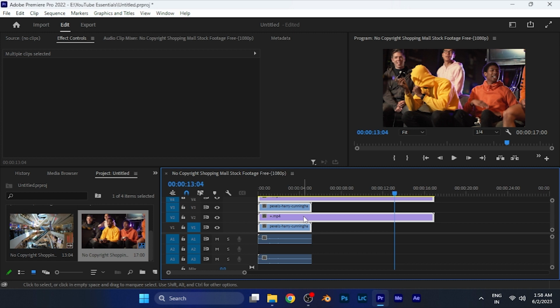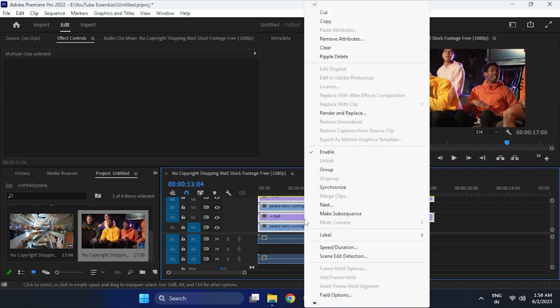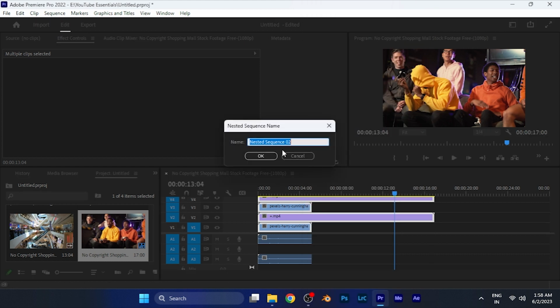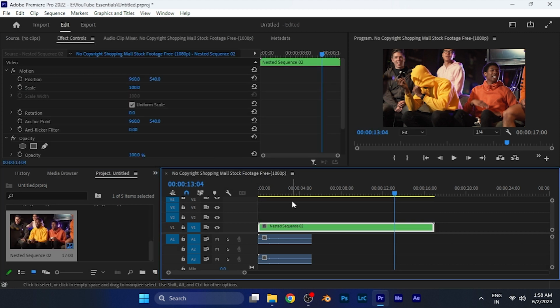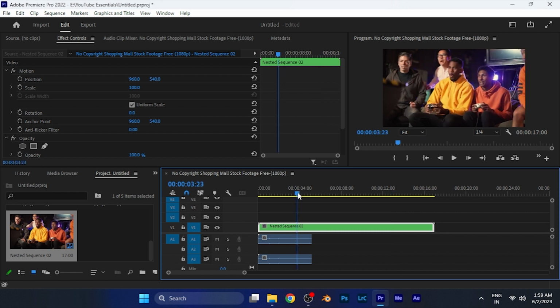want to nest together, and then I right-click over there, and you can see an option of nest. When I click this, it will ask the name of the nested sequence, and you can name it as you want. Once you name it, you can see all the 4 clips have now been merged into one particular sequence, and you can edit this together.